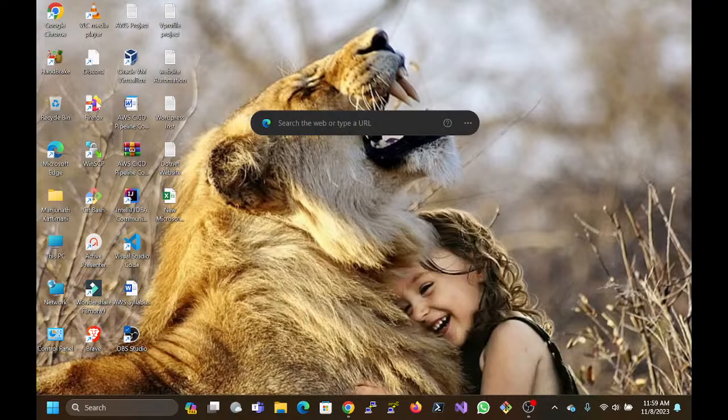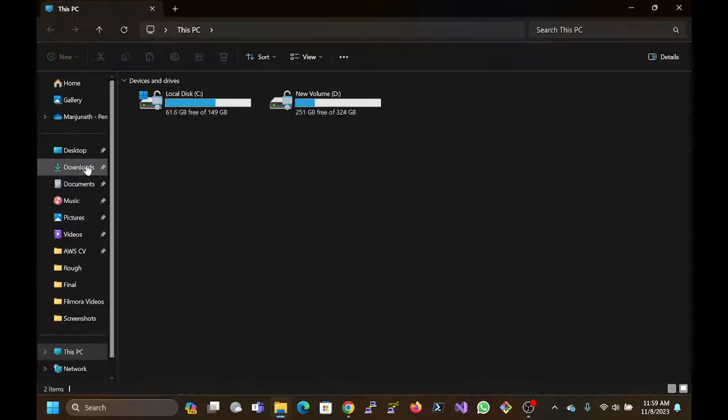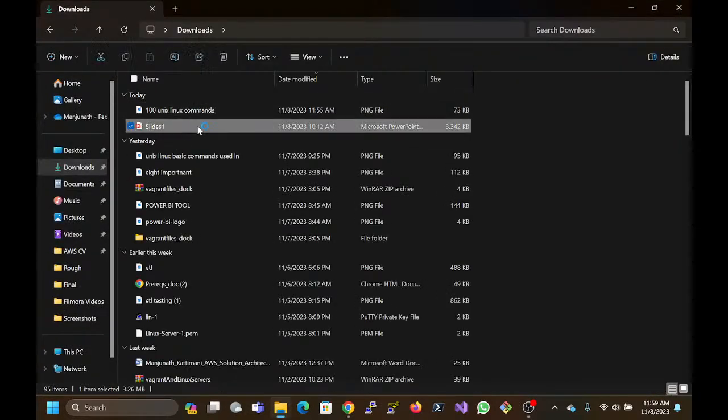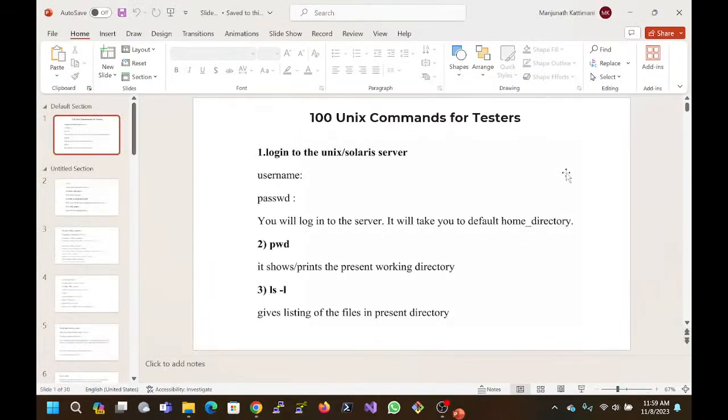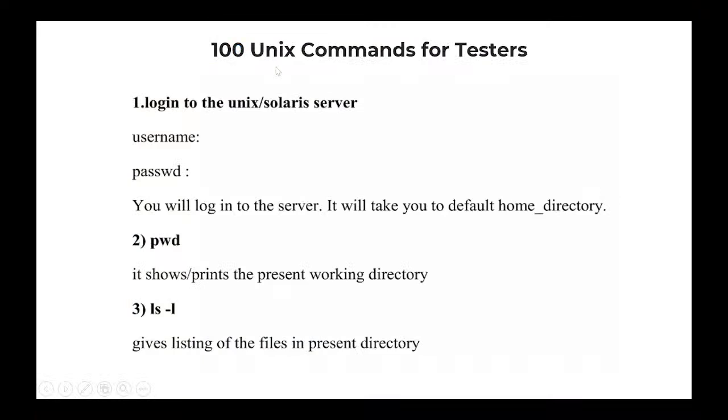So I made here, collected some kinds of Linux Unix commands. So I show you. 100 Unix commands for testers.